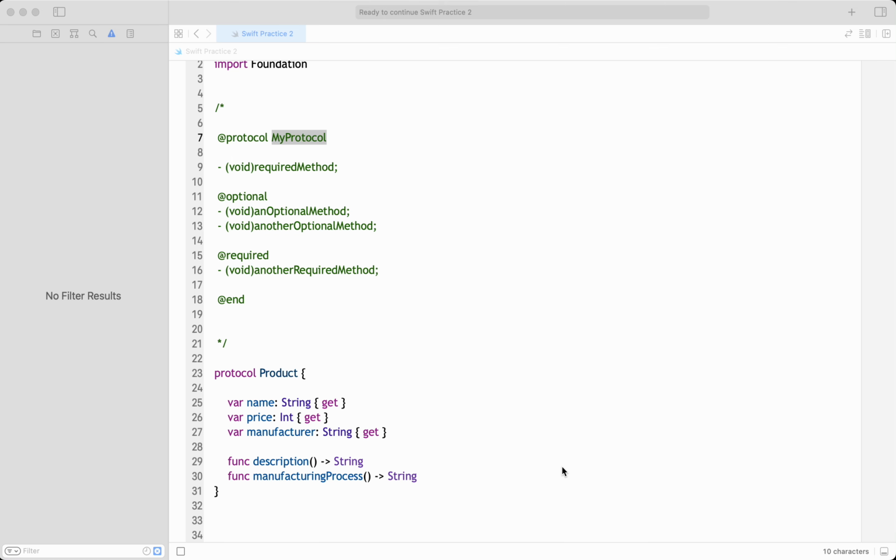In this video, let's discuss optional protocols. How can we make a protocol property or method optional? We can define optional requirements for protocols. These requirements don't have to be implemented by the types that conform to the protocol. Optional requirements we can apply directly onto the protocol's definition.